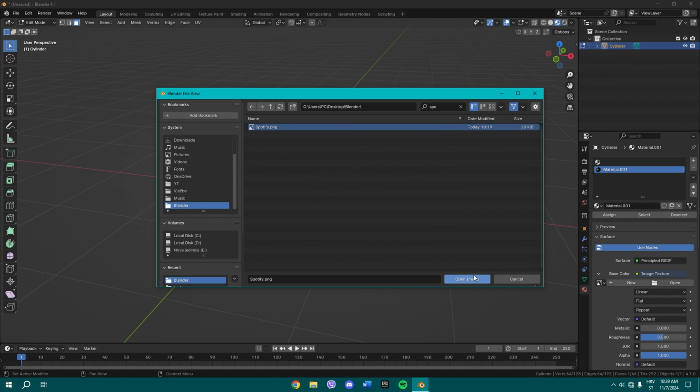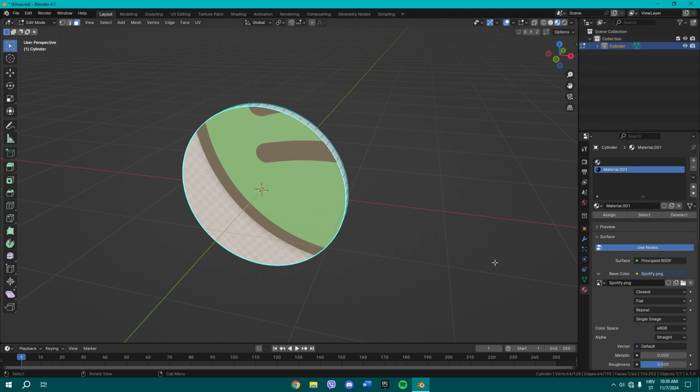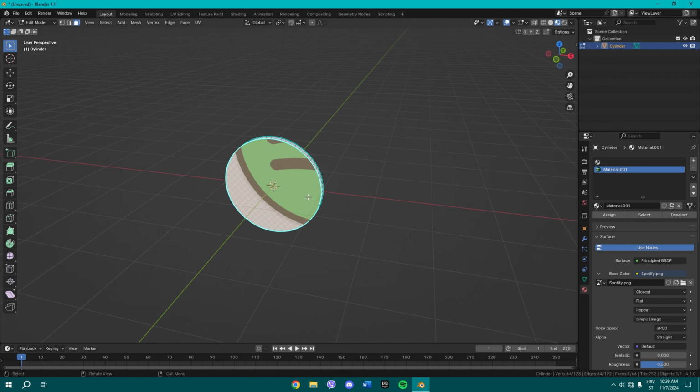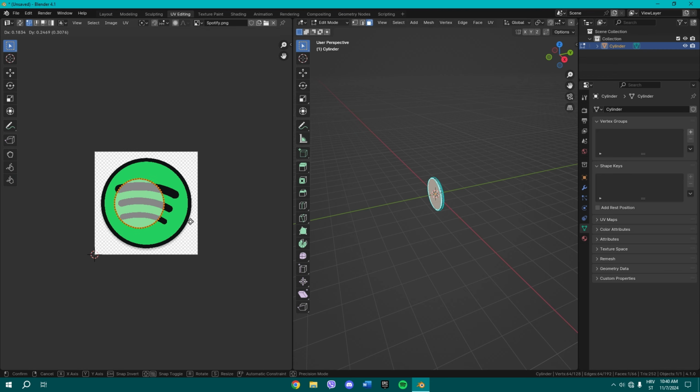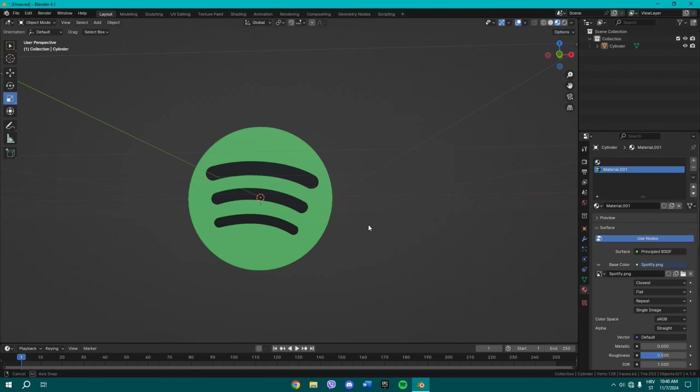It's basic Spotify PNG image, and all you gotta do now, if it's not aligned just like mine, press here to go to UV editing, and now use G to move this circle and S to scale it. So to me it looks kind of cool. I'm gonna leave it like this.